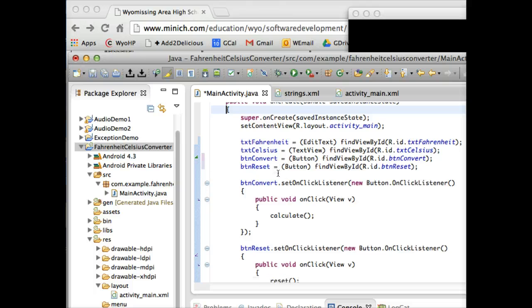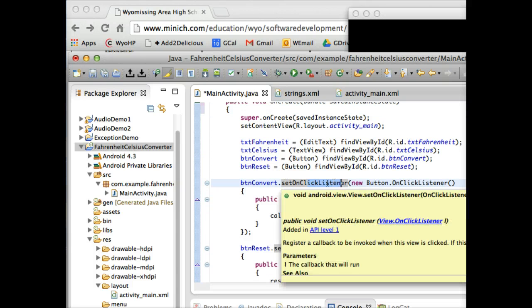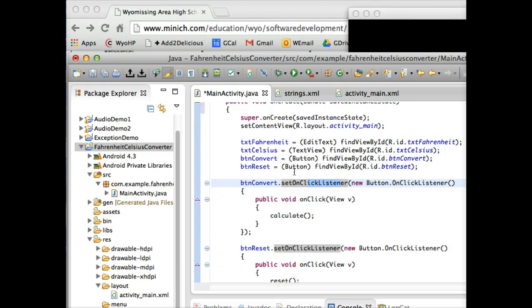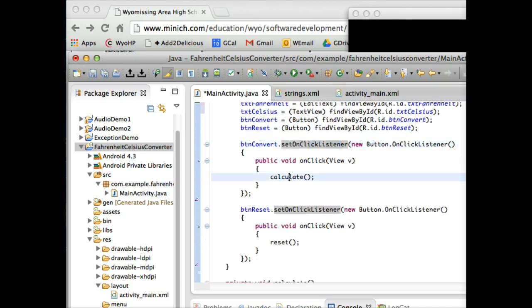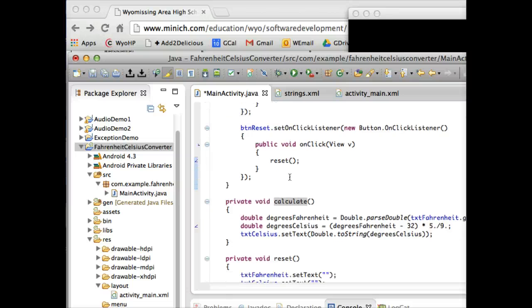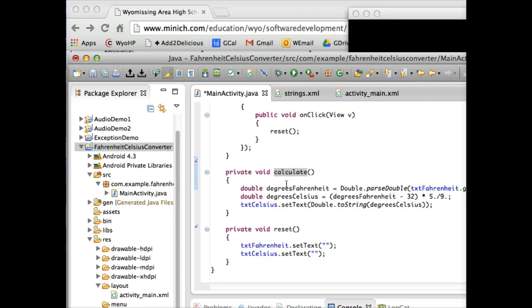What else? I have a click listener that you'll read about in the lecture notes, or go to the Android website to learn more about click listeners. We had these in Visual Basic, and could have had these in Java last year. And I have this method called calculate that I wrote out myself. This is doing the grunt work.